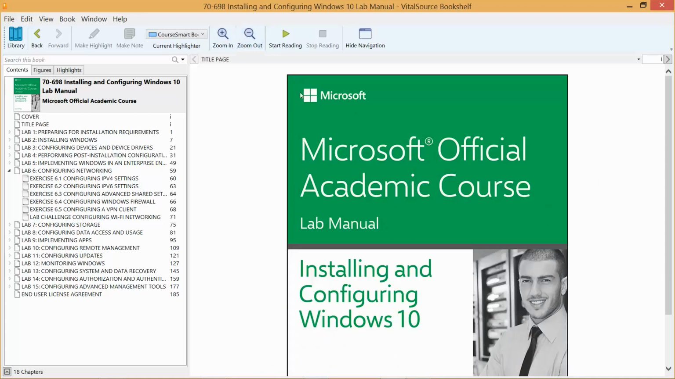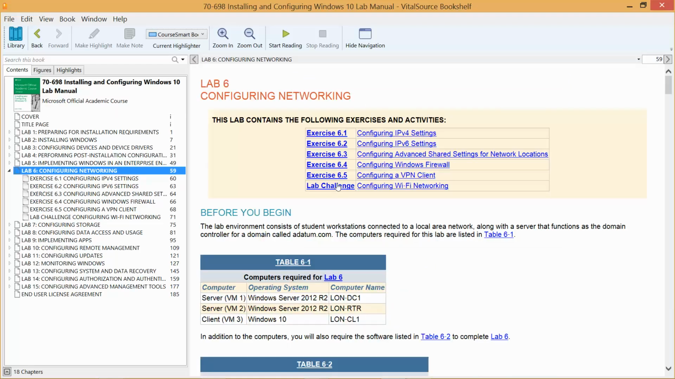Okay, welcome back. We are working our way through the Microsoft Official Academic Course Lab Manual, Installing and Configuring Windows 10. This next set of videos, we're going to be looking at Lab 6, which is configuring networking. Now, within Lab 6, we have 5 exercises. So we're going to be configuring IPv4 settings, configuring IPv6 settings, configuring advanced share settings for network locations, configuring Windows Firewall, and configuring a VPN client.